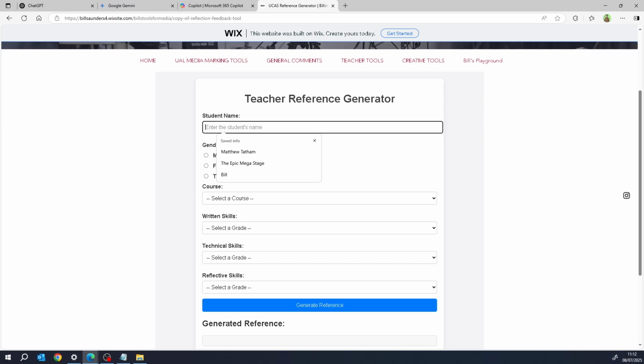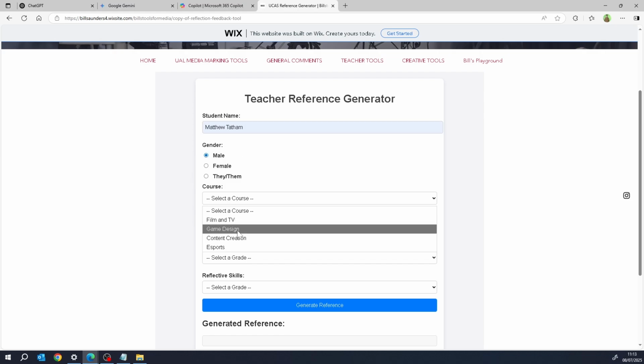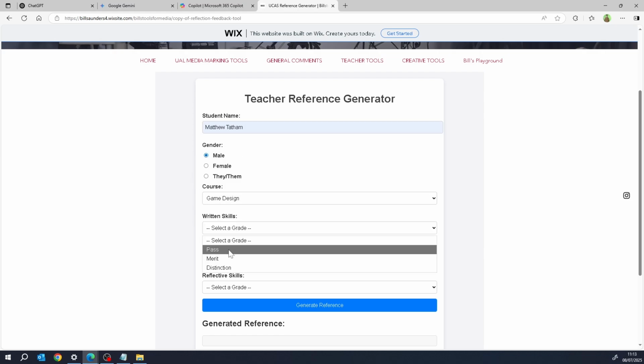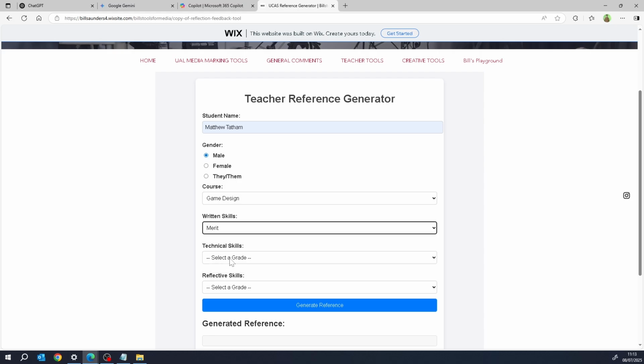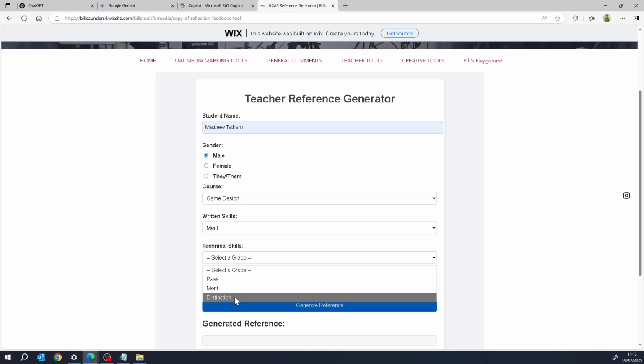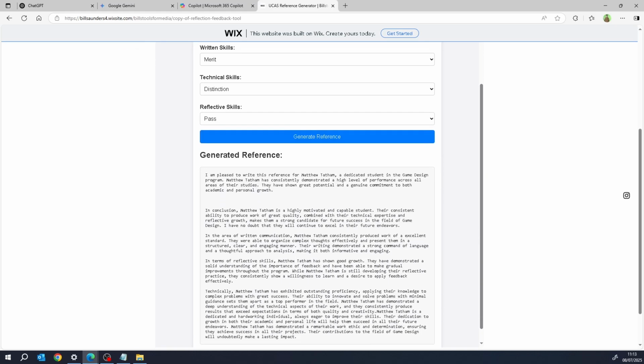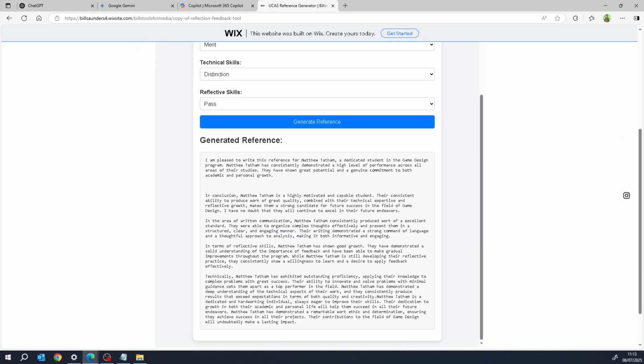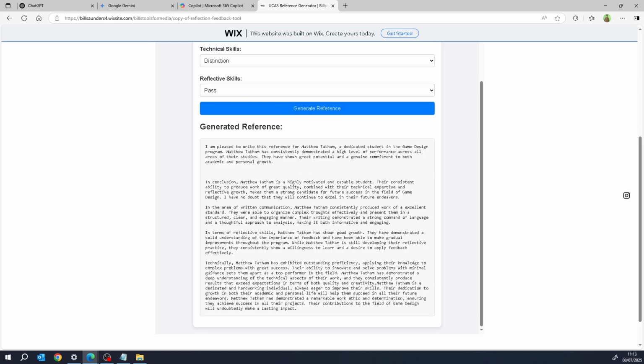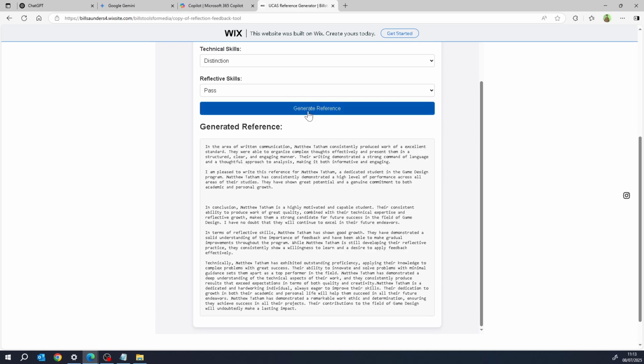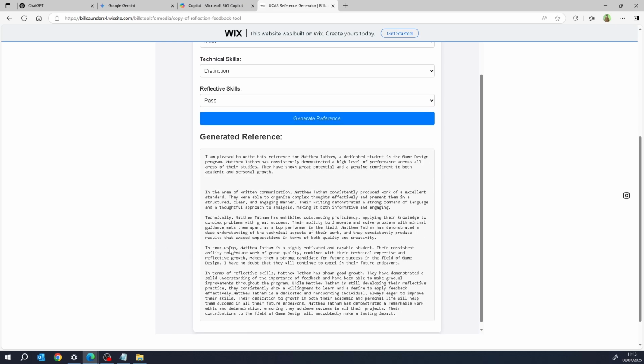So I've put in here, for example, the Epic Mega Stage, which is something I was applying for through Epic. Let's put in my colleague, Matt, who's Mal. They are on a game design course. Their written skills is a merit, their technical skills is a distinction, and their reflective skills are a pass. It's now going to generate me my reference, and that's going to be within the required word limit, and basically everything I've asked it to do.